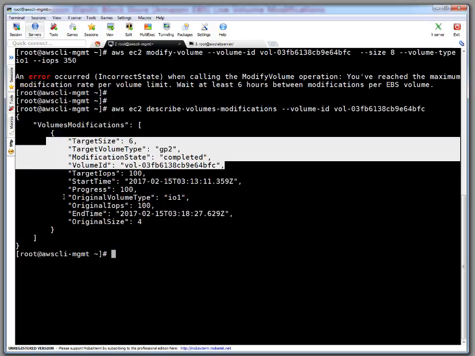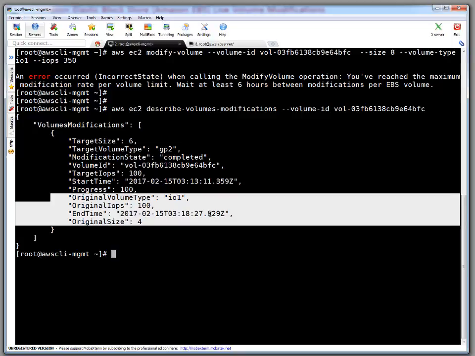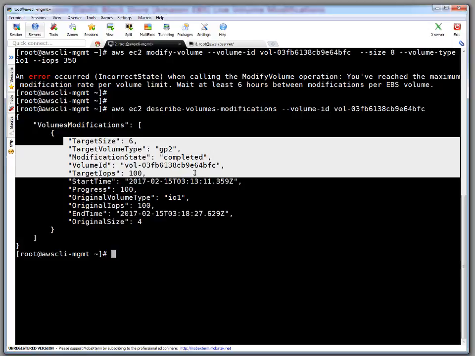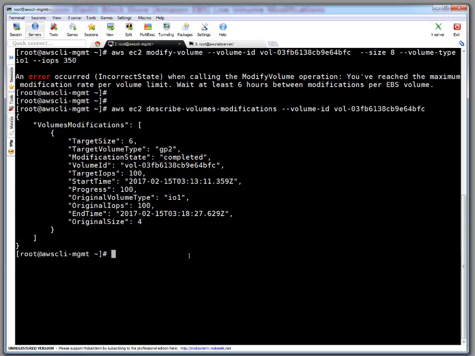What was the previous state, friends? Original volume type IO1, original IOPS were this one, original size was 4. So this is telling, okay, this is new, this is old. In that way you can use the command line if you want to do operations that way. That's up to you which method you are more comfortable with. But that's very easy, friends. It saves a lot of time and a lot of effort.